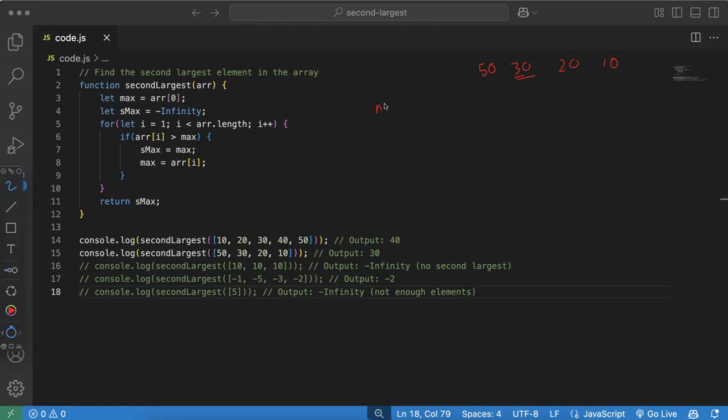Now, since we are already assuming the value of the 0th index to be the maximum, we will create our second max to be negative infinity. This is a situation where our if statement will always be false, because if you look at this particular array, 50 is the largest element and there is no element which is larger than 50. So our if statement will always be false. Let's see this through the iteration. Let us say when the value of I is set to 1, the element at the first index is basically 30. So let me write this: 0, 1, 2, and 3.